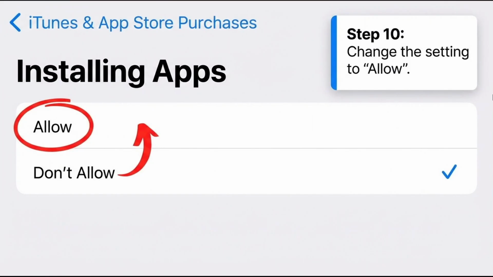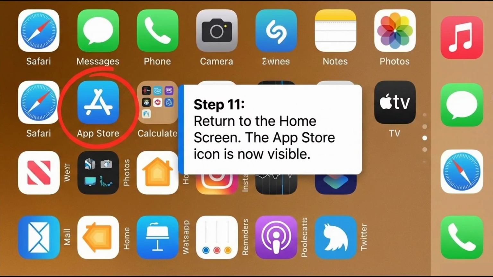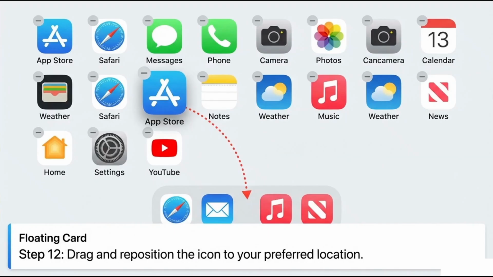Having done that, once you return back to your home screen, you would find that the App Store is back. And lastly, you can drag and reposition your icon to your preferred page or location. That's it.